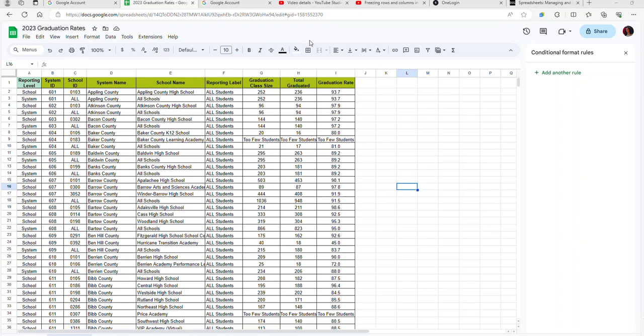Hello, in this presentation I will show you how to use conditional formatting in Google Sheets. In this file I have the graduation rates of all the high schools in the state of Georgia. So this file includes the school names, the county for each school, and also the graduation class size, the total number of students graduated, and the graduation rate for each high school.